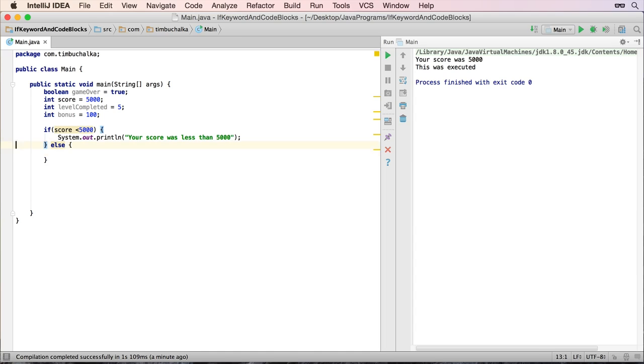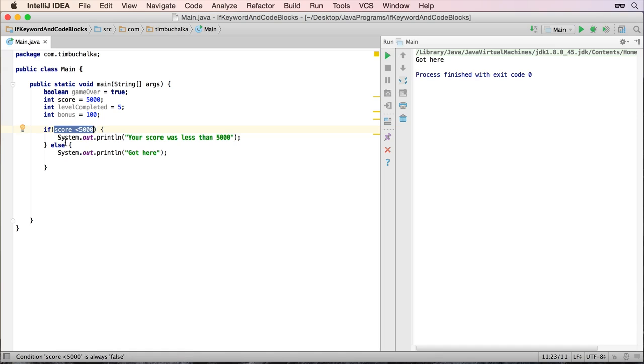So what will happen there, we can put something like "got here", just to see what happens. And if we run that, we got here, and the reason that we got here, we didn't see any other output, is the first if test was checked. So is score less than 5,000? No, it wasn't. So this code block was not executed as a result of that.